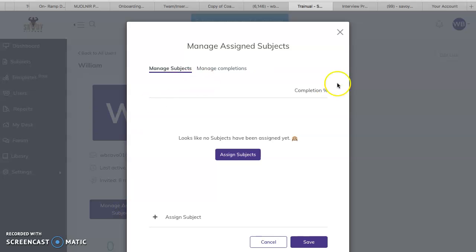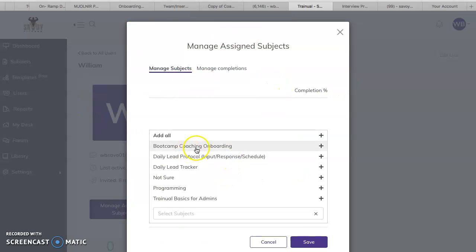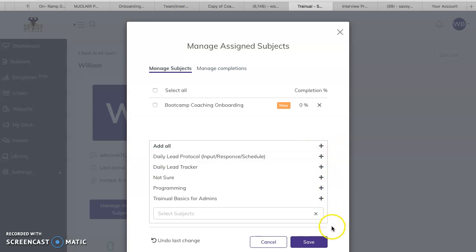Now in this case, double check there's nothing here. I'm just going to go ahead and assign this back because I'm going to use something for later. So that's how you assign a different subject or topic to somebody in the Trainual app.